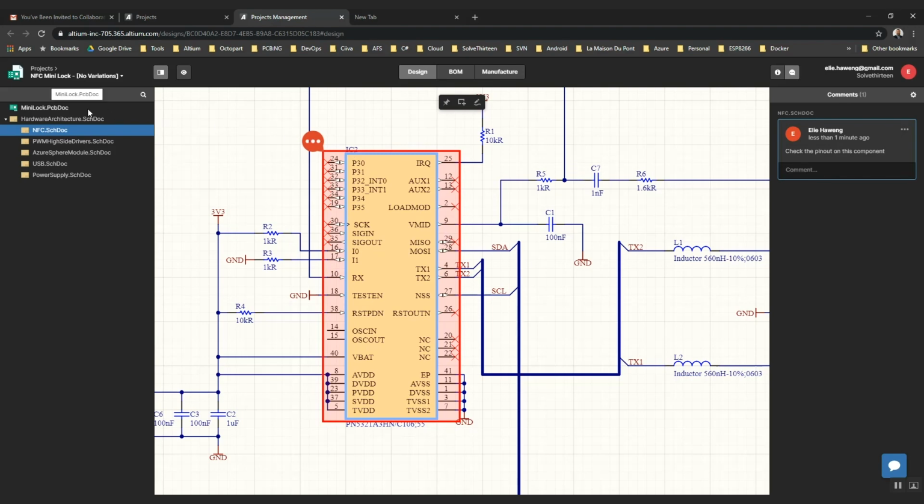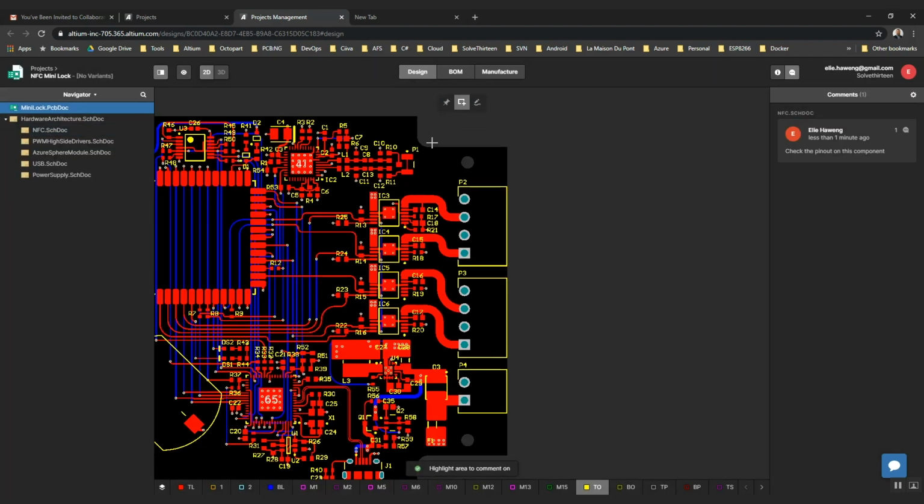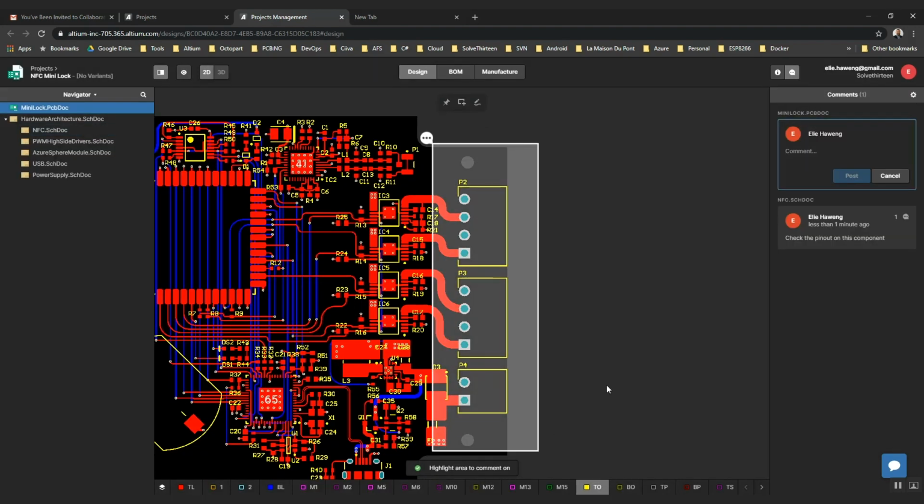Over in the PCB, she finds the right angle power connectors in use, which have been in short supply lately, so here she leaves a comment requesting an early check of availability to prevent production delays.